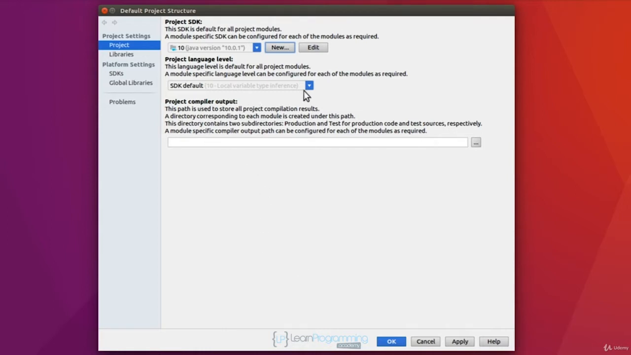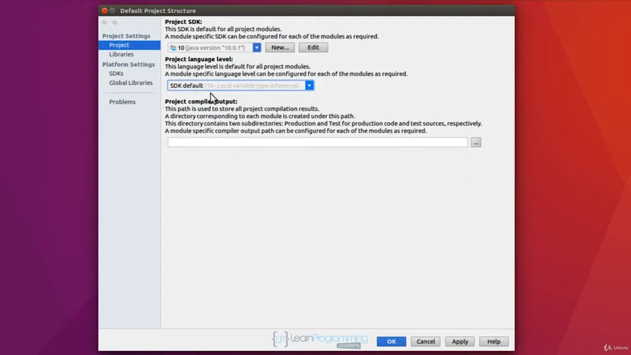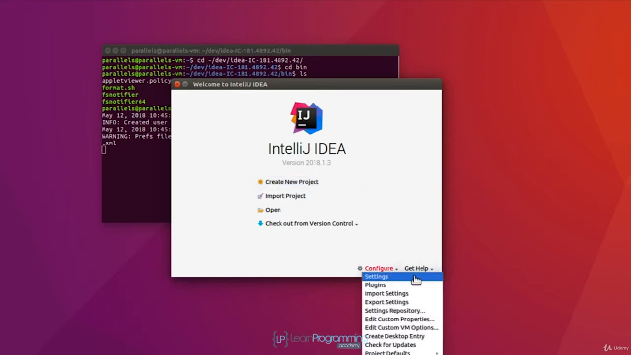The other thing we want to do is make sure that SDK default is selected. So that's going to give us full access to the version of the JDK we've installed, 10 in this case. So I'm going to click on OK to that. And we've now configured IntelliJ IDEA for Java. There's just a few other things that we need to configure before we end the video. So I'm going to come up here and click on Configure. Then we want to click on Settings.